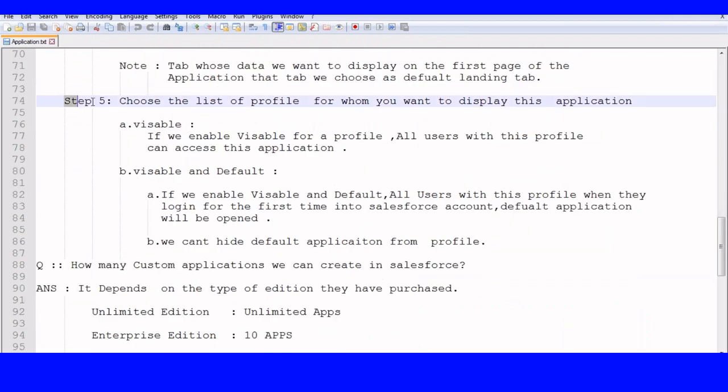Step number 5. Choose the list of profiles for whom you want to display this application. There are two options: visible, and visible and default. When you say visible, all the users with this profile can see it. When you say visible and default, all the users with this profile can see it, and when they log in for the first time, this application will be opened as the default application.